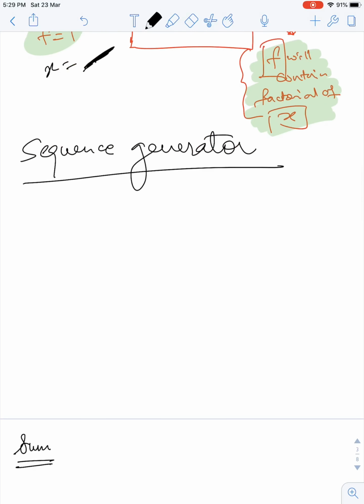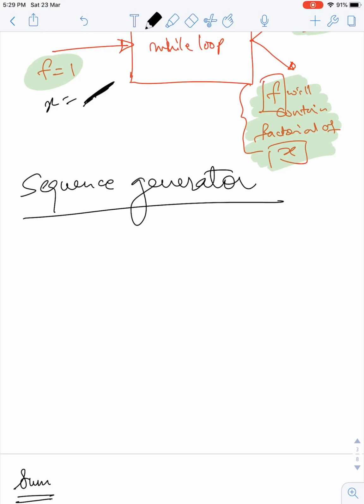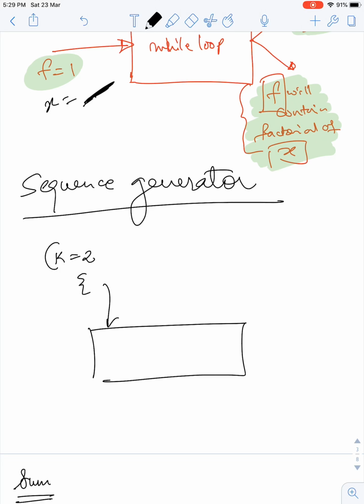So go back to the sequence generator. I want to generate all even numbers. I can use a simple for loop. k is equal to 2. When k is 2, I can go inside and calculate the factorial of 2. Okay, this is that factorial thing.